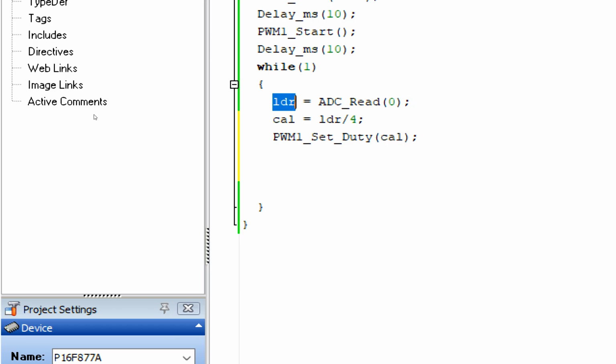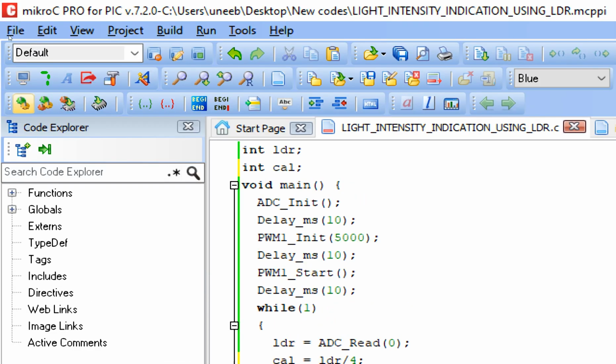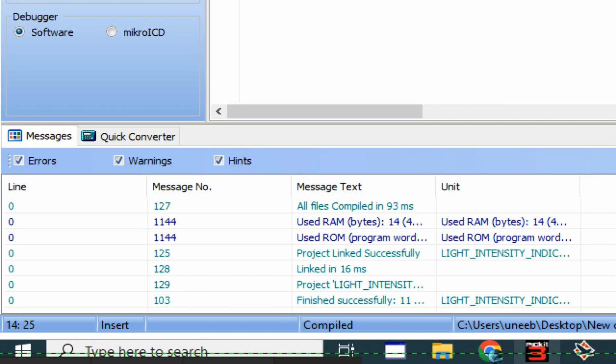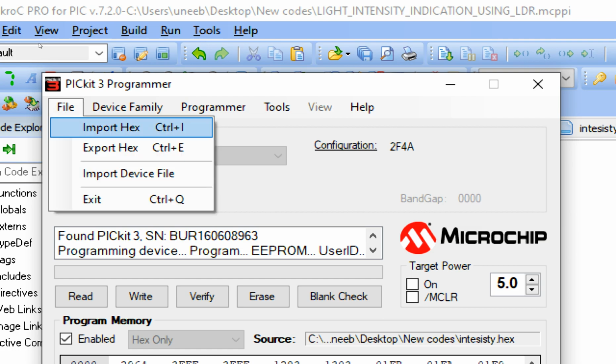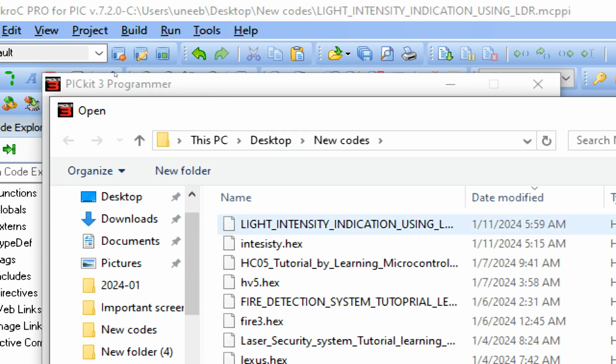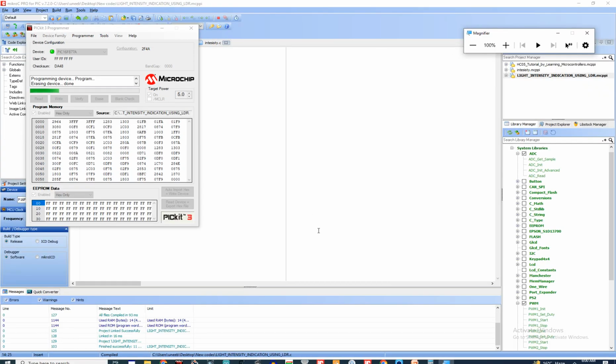So whatever the intensity of the light received, that intensity will be used to set the brightness of the LED. In this way, this LED will work as an indicator. So let's build this code. Code is built successfully. Let's open the PIC16 programmer tool. Go to file, import hex file. This is the file I just created. I click on write. Let me zoom out and let's get to the hardware.